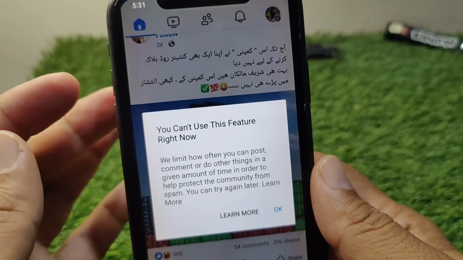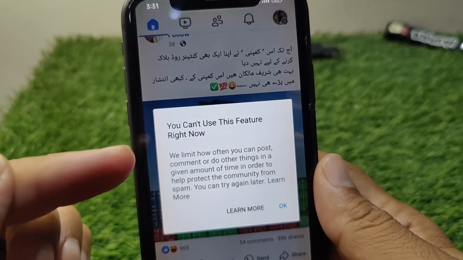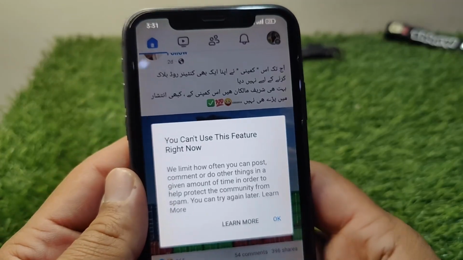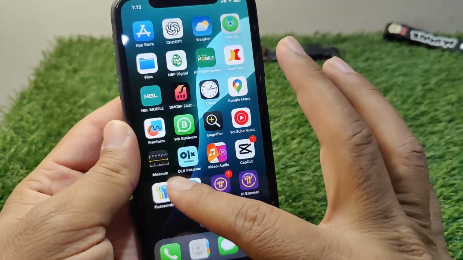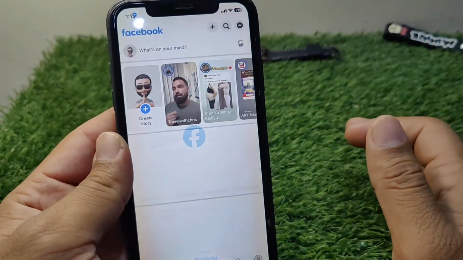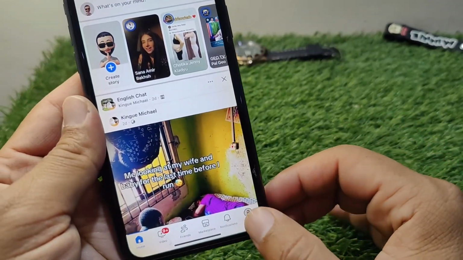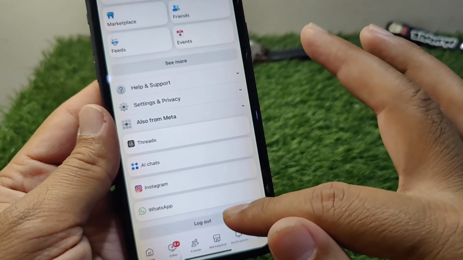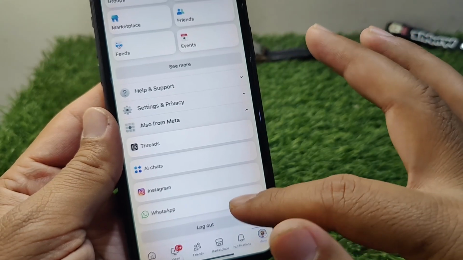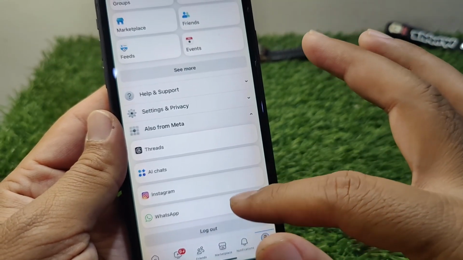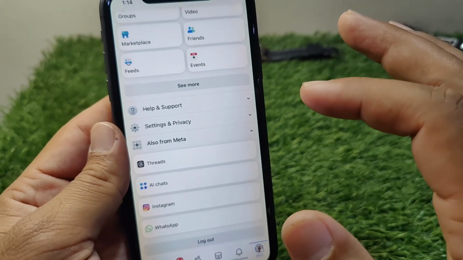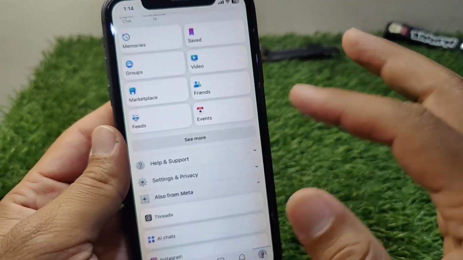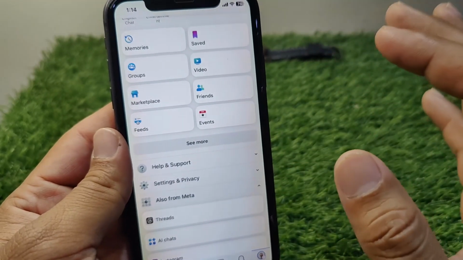So guys, first of all you have to simply take a screenshot of this problem on your device, and after this you have to go back and now you have to open your Facebook and then tap on the menu button, and from here you have to log out of your Facebook account one time from your device, and after this you have to log in to your account again on Facebook on your device. So guys, do this, and after this check if the problem is fixed or not.